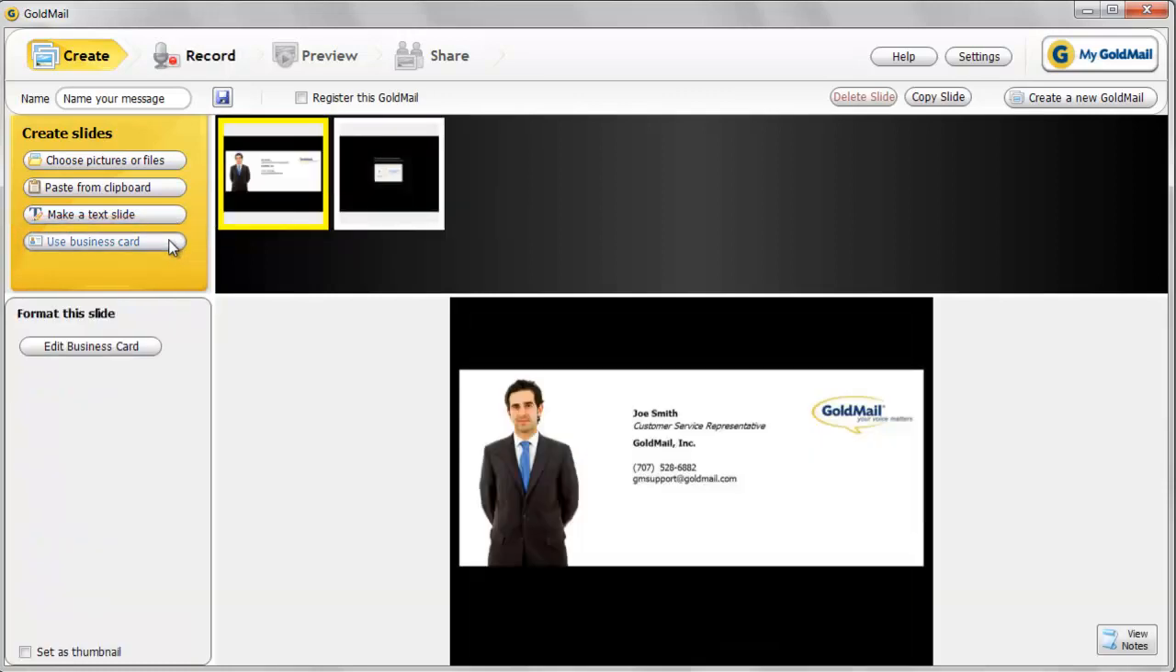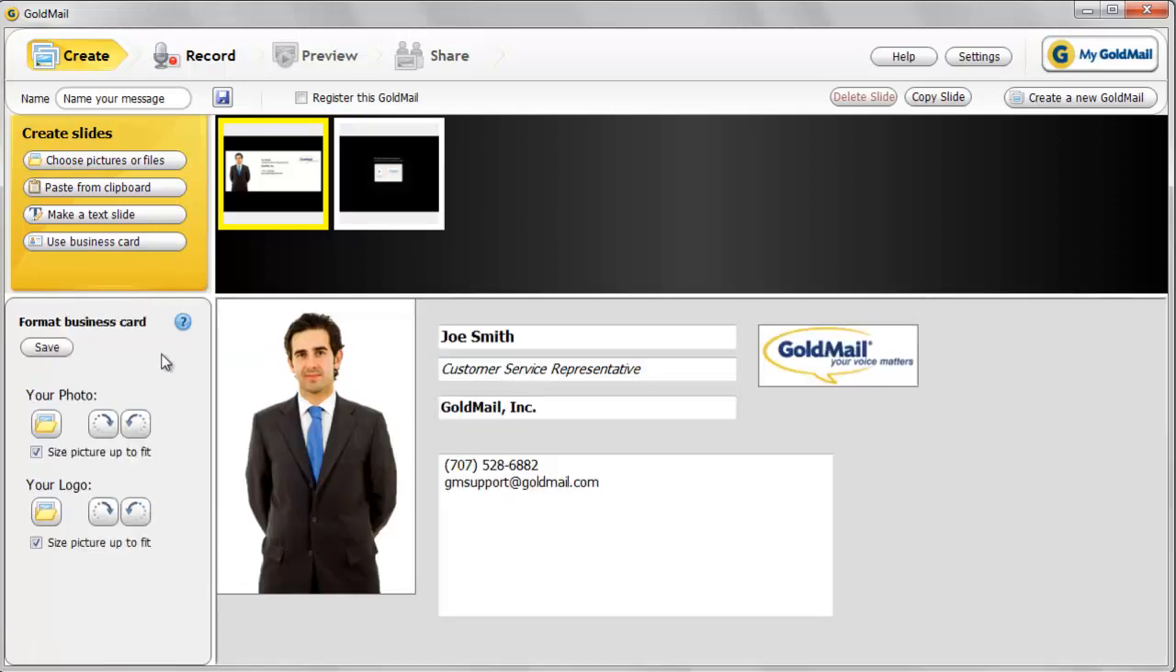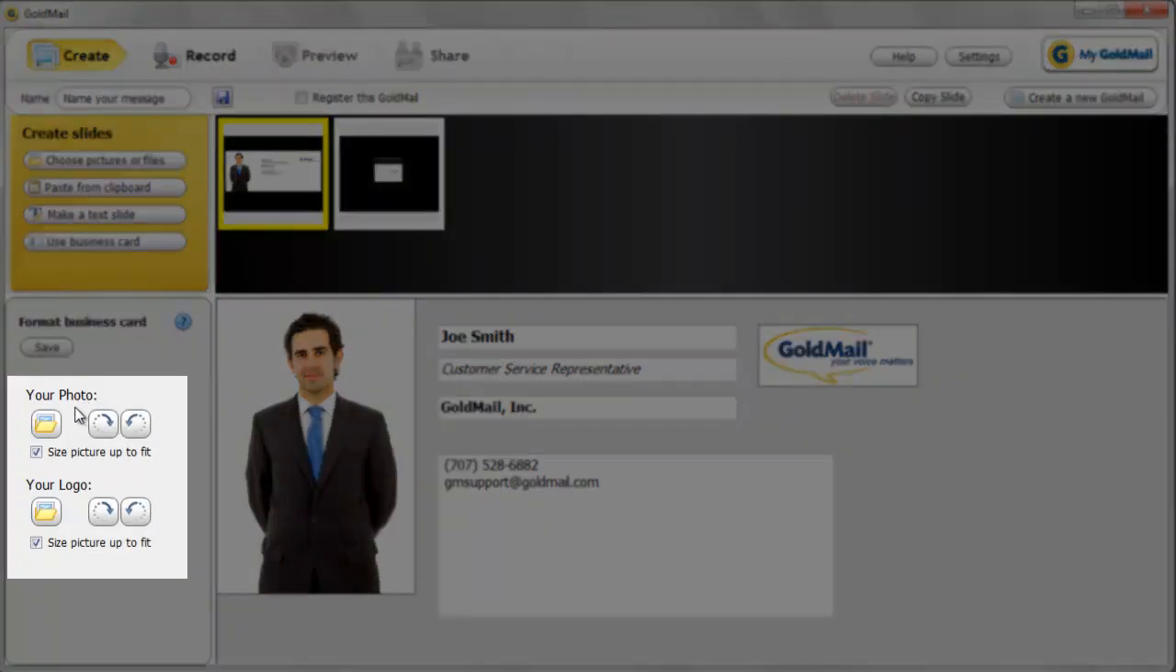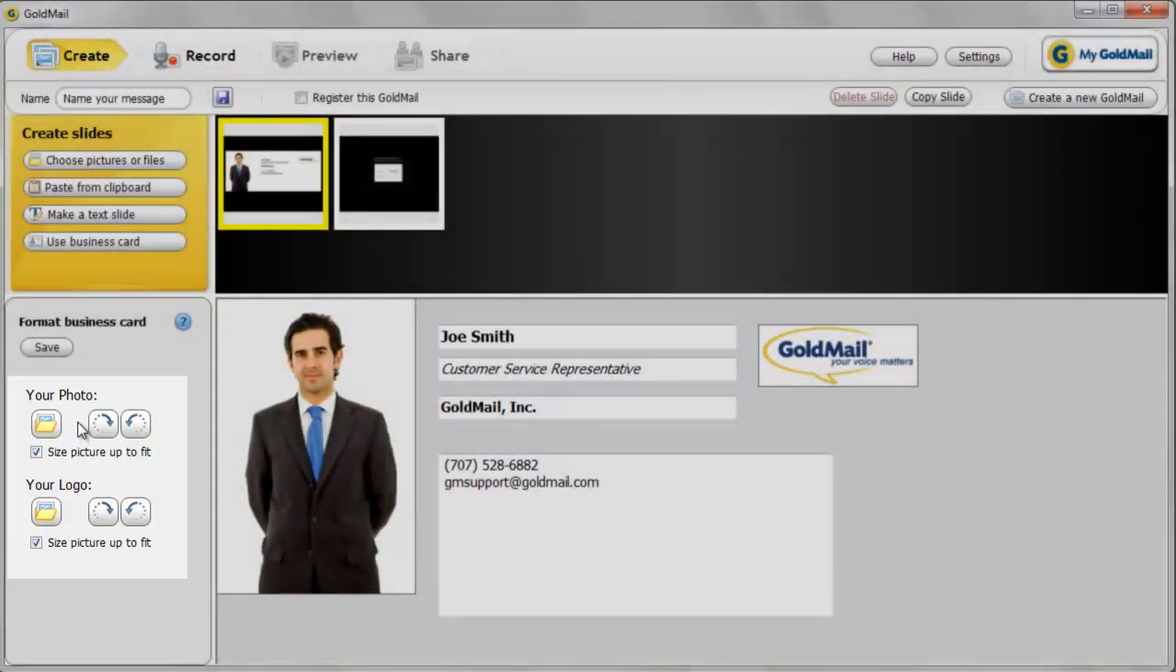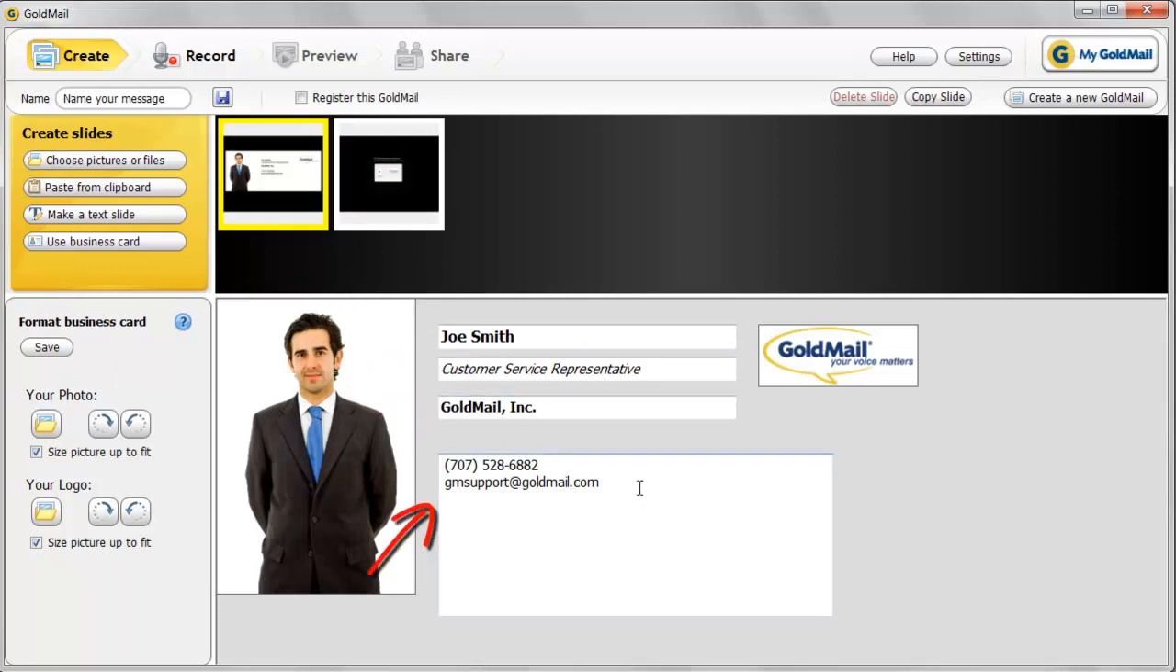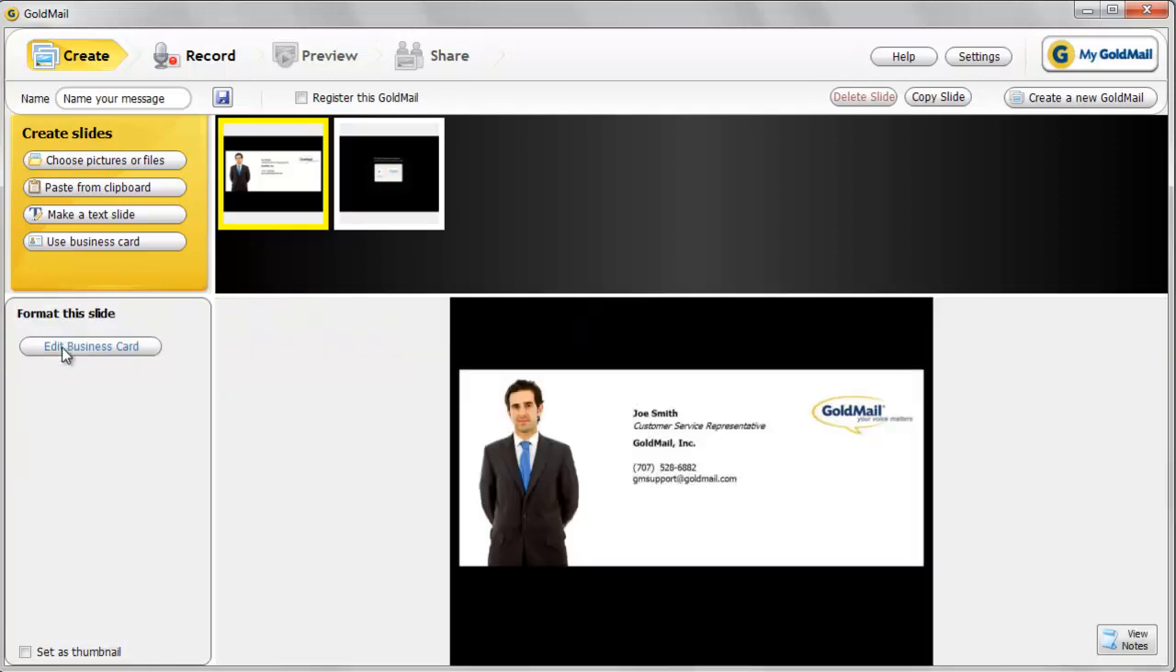If this is your first time using a business card, it'll look something like this. From here, you can select a photo and a logo from anywhere on your hard drive by clicking the folder icons on the left-hand side and enter basic information such as your name, position, company, and essential contact information. Once finished, click the Save button on the left-hand side, and your business card is now saved. You can use it anytime by clicking the Use Business Card button.